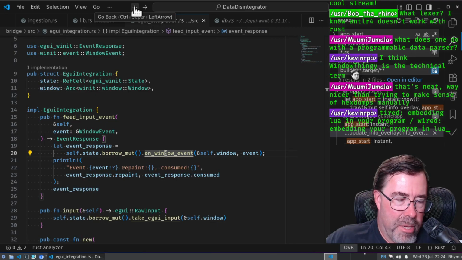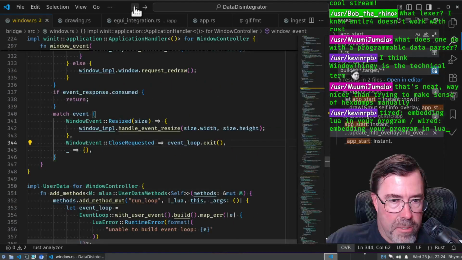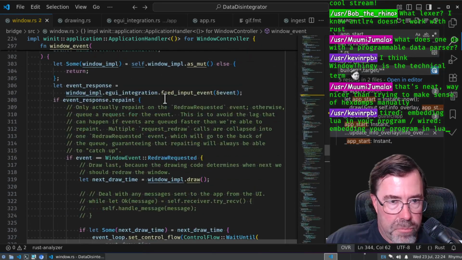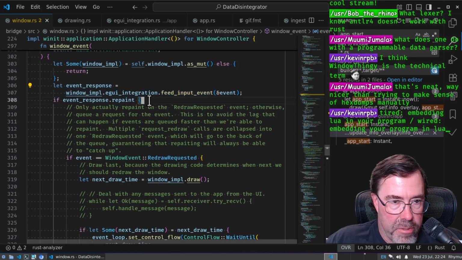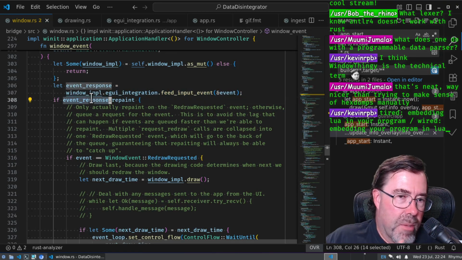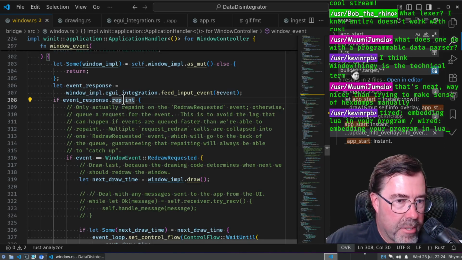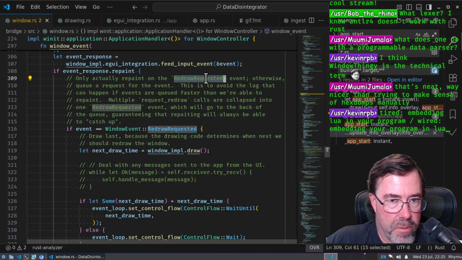Basically, we're letting eGUI have a crack at any window events first, right? After we let it have a chance to handle the event, then what we get back from eGUI, if eGUI says, okay, because of that event, I need you to repaint, I have this comment here because sometimes it's very aggressive in repainting. We only actually repaint when we get a redraw requested event.